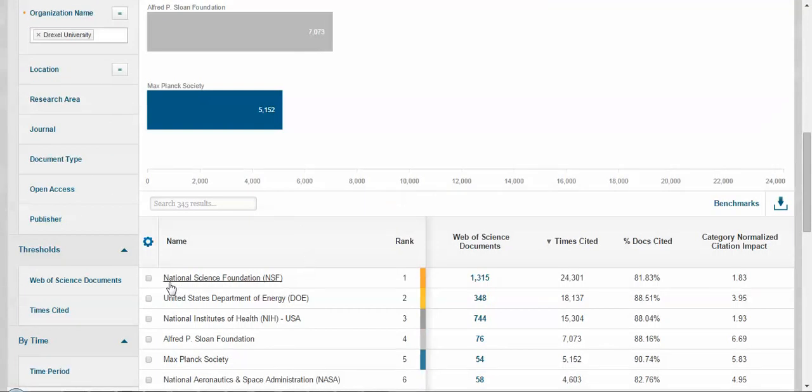So here I see National Science Foundation, NSF, 1,315 publications. That means there's 1,315 publications where the NSF was acknowledged as a funder of that research, and Drexel University was listed at least once as an affiliation on that publication. It doesn't necessarily mean that the NSF directly funded a researcher at Drexel University. So again, the relationship is the funder to the paper and the institution to the paper, not necessarily the funder directly to the institution.